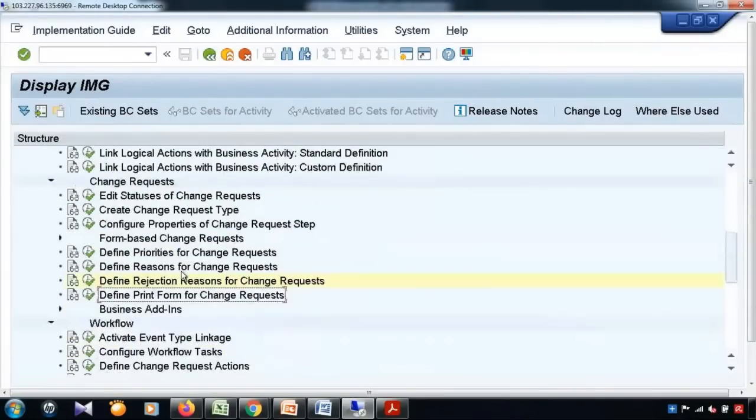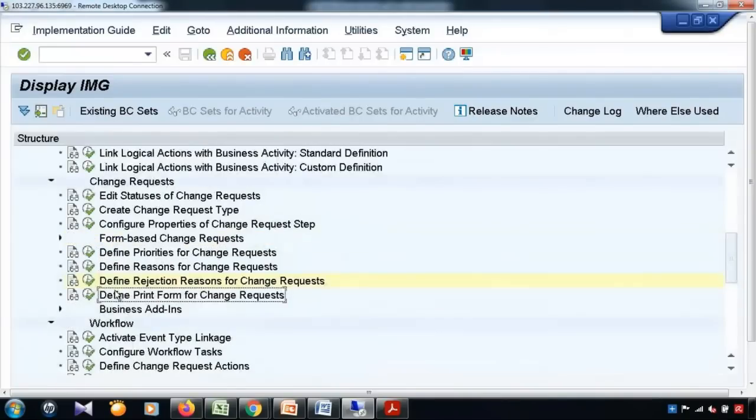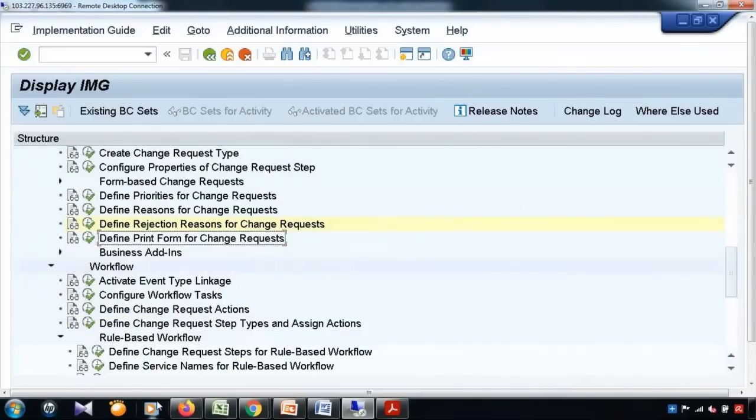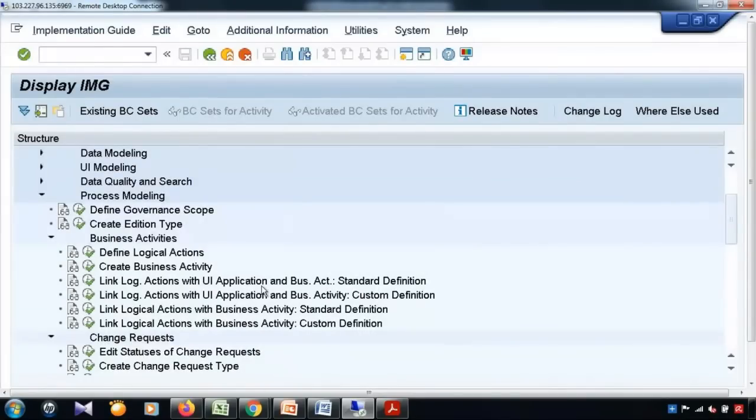Workflow we define as a different chapter, because it's a different ball game altogether. However, you can see it is a continuation under the process modeling, but it is ultimately a different ball game. So that's why we keep it separate. Okay. So that is what I was talking about so far.